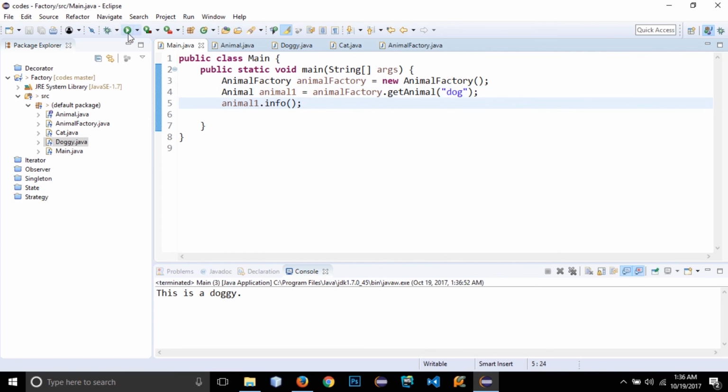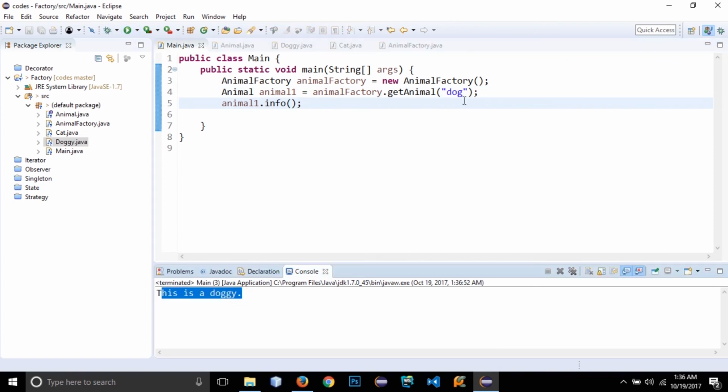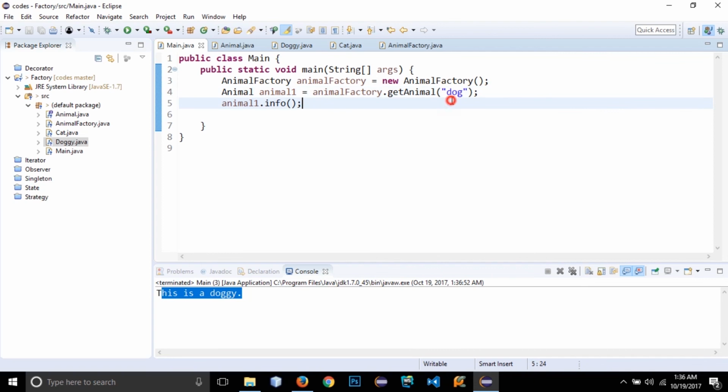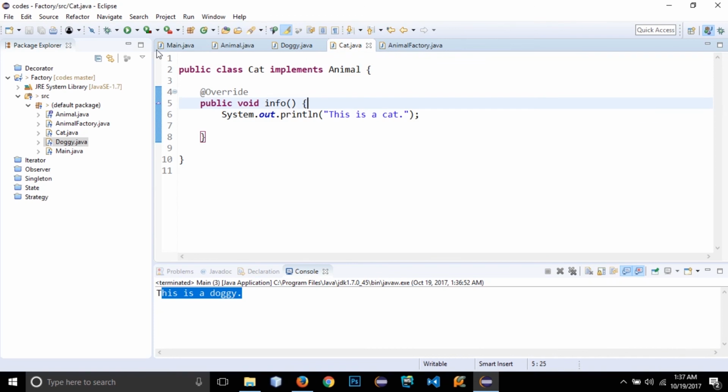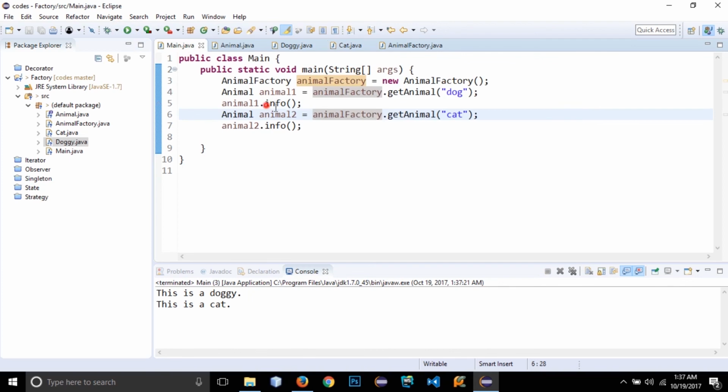So now let's run it again. You can see it has printed doggy because I have sent out the dog as a parameter to this get animal method. So now let's copy these two lines and paste it right here. Let's call it animal2 and I'm going to call it cat. Okay, and change it to animal2. Now the animal factory should return me a cat object, and it should print this is a cat. So let's run it, and you can see it has printed this is a doggy from the first info call, and this is a cat from the second info call.